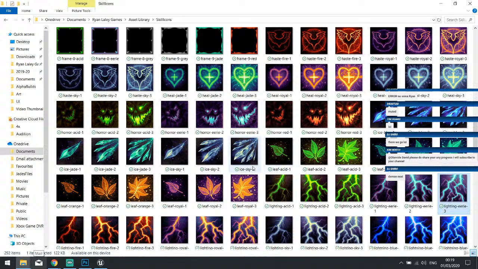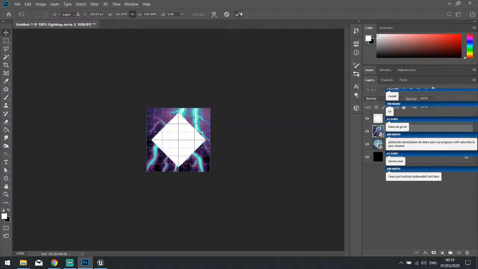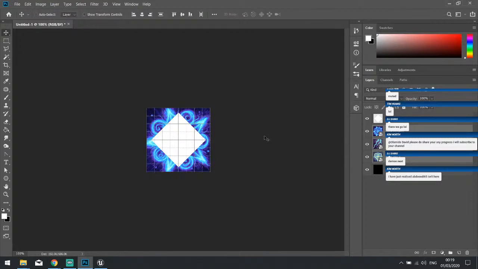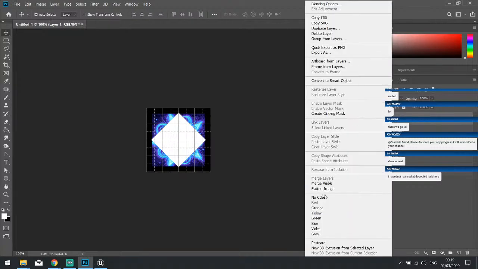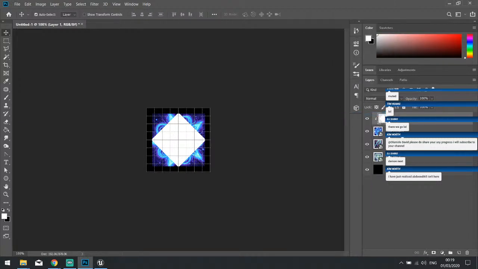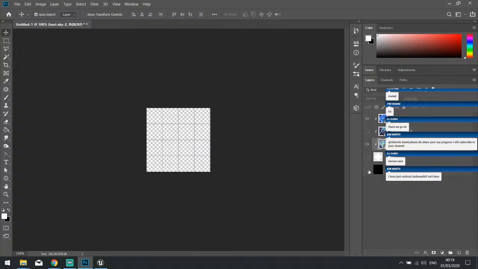Keep doing that. And do this one. Oh, Christ, did it again. So I'm going to select all three of these, and just put that in there. And we're going to create a clipping mask. Oh, that way around. Yeah, there we go. Okay. So we got that one, and that one. Cool. And we can hide the background.